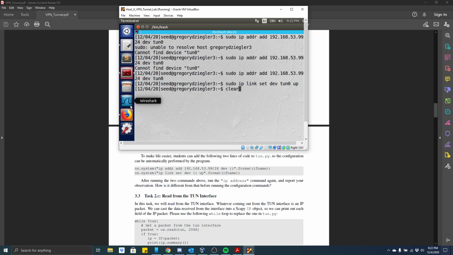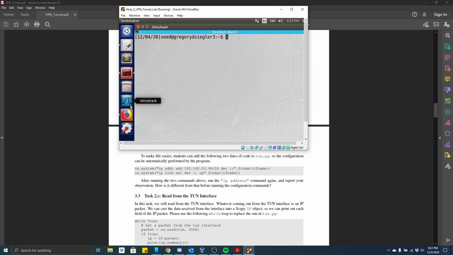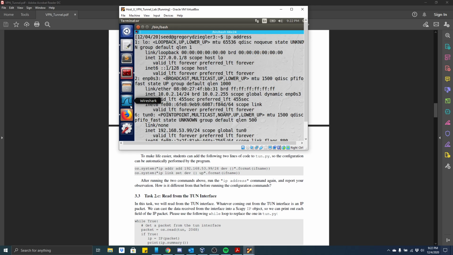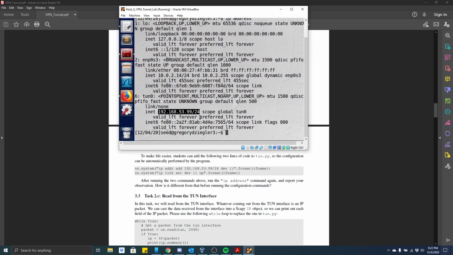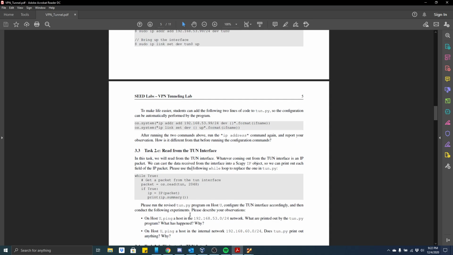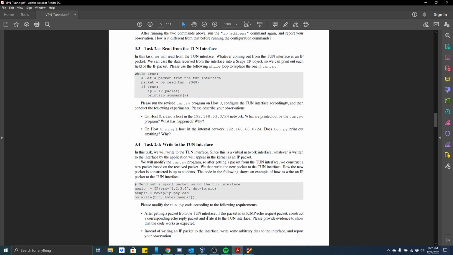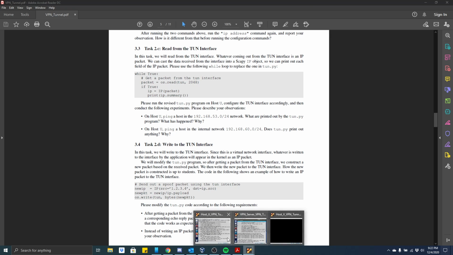There's an optional choice where I can add this to the program. I don't think it's necessary since I already did the command, but if it makes it easier for you, you can do that. So now tun0 is up and has an IP address. So we're good. It's successfully set up. Then now we've got to do task 2C, which is to read from the tun interface.